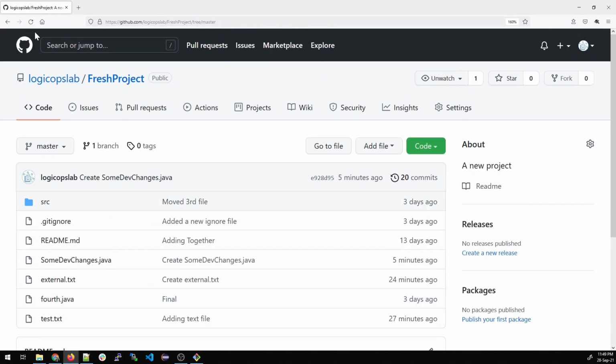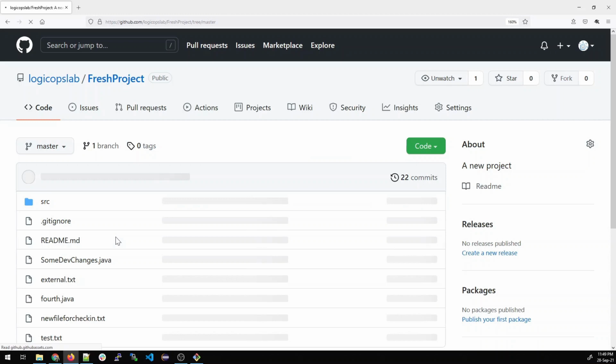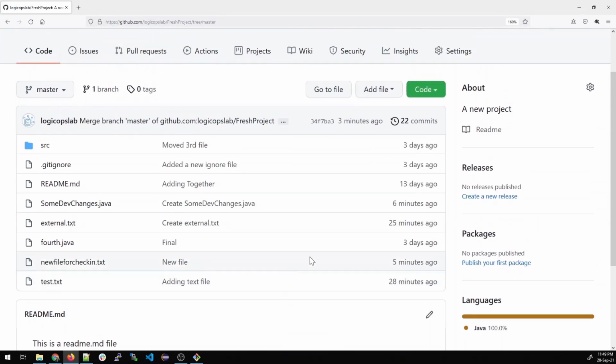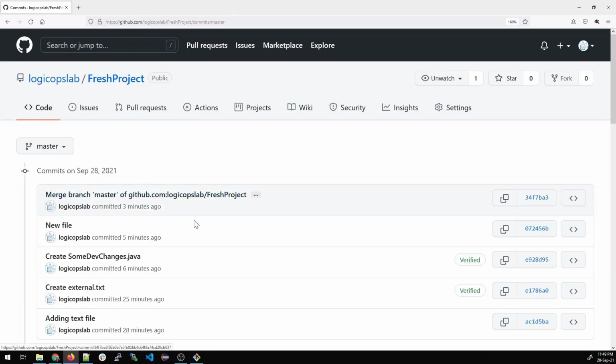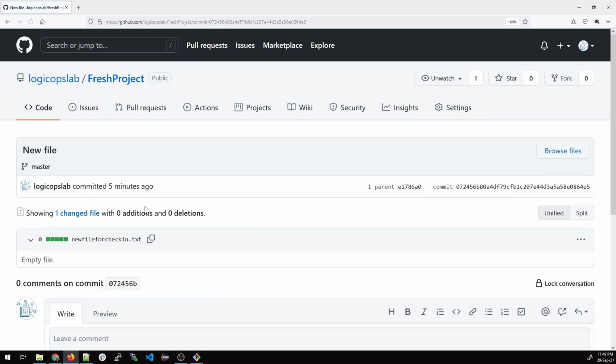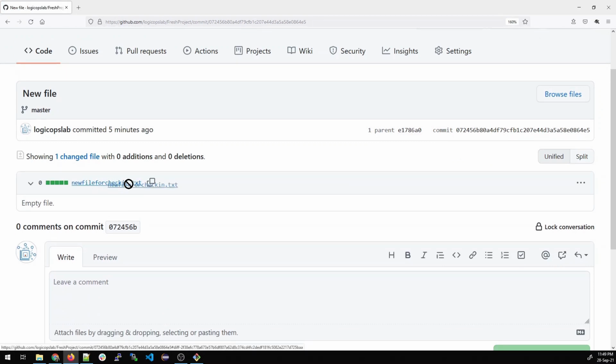So I'll just refresh this and you can see new file for check-in is present over here, which has come. Click on 22 commits, let's see what happens. So there was a merge branch that happened, that which we did, and there was a new file that we added. If you click over here, it will show you what happened. So there was a new file for check-in that has come. So this is how to figure out.